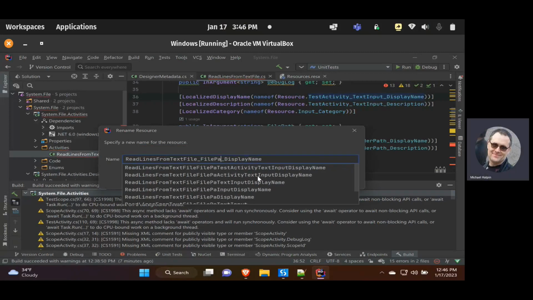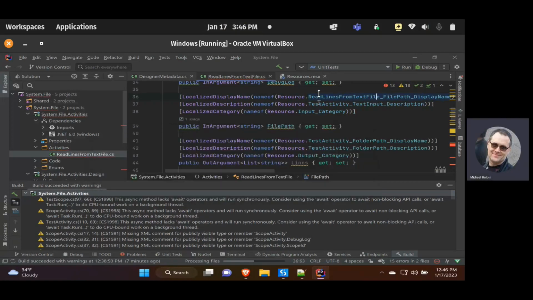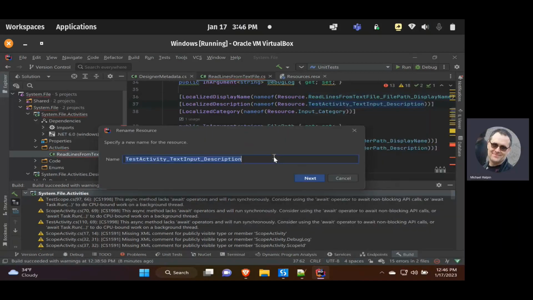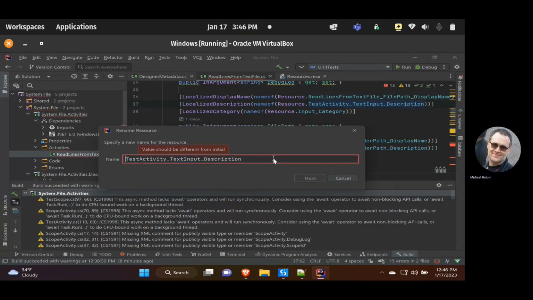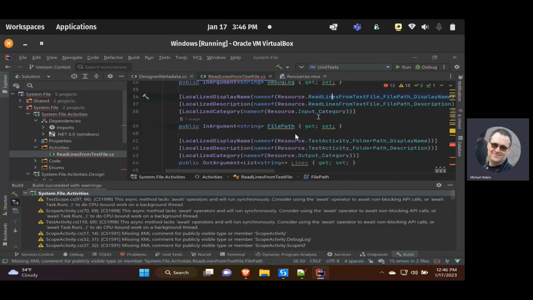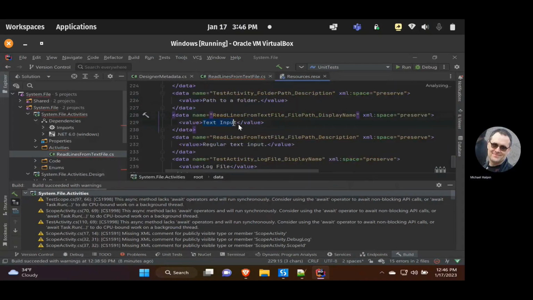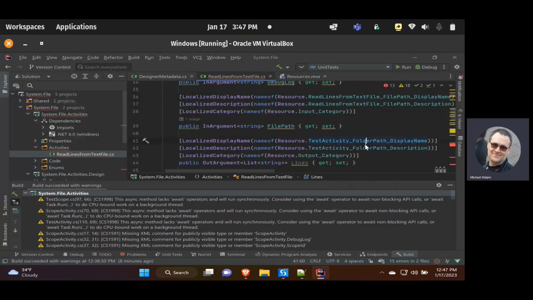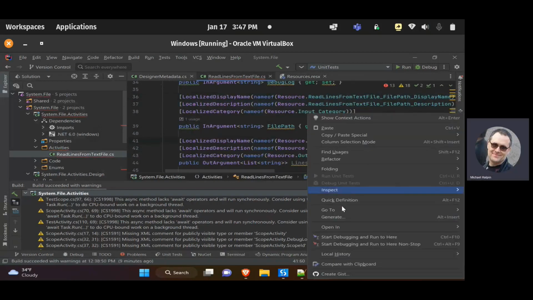Input file path. Test activity to read lines from text file. Refactor, rename. Go into the description for each of these and update their values. File path. Path of the file to read. Do the same for the other argument.